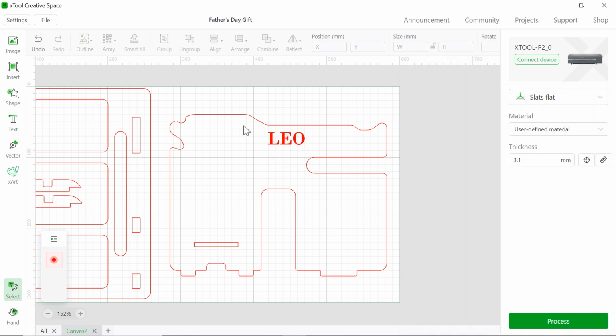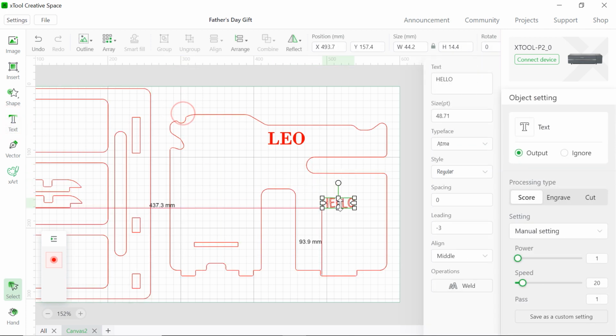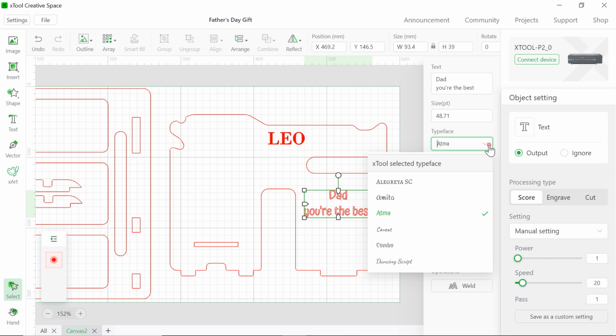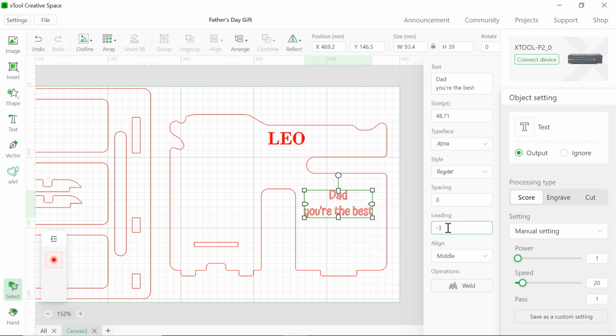We also want to write some special sentence to our father. So let's click text one more time and drag it here. So maybe, Dad, you are the best. Great. Yeah, I like this font. Let's choose this one. The leading is -3, because if you put 0, it's quite wide. So I want to make them closer. We're going to choose this one for the middle. Cool. I think the size is quite all right. Great, so that's the special content. We're gonna also laser engrave this content, with the same parameters.